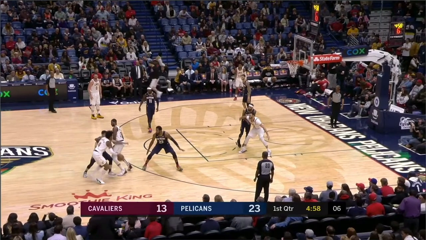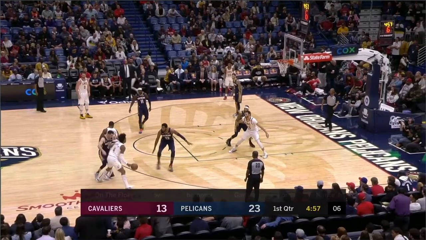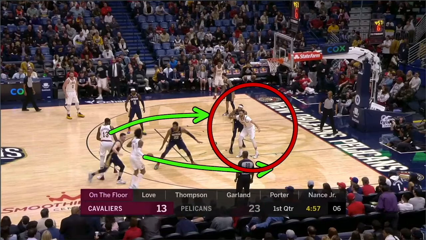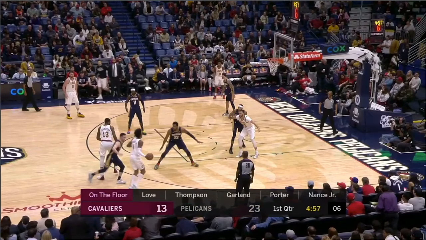We got the Pelicans in drop coverage right here, okay? They're going to be dropping the big and fighting over the top. So we should have a 2-on-1 right now, okay, with the ball handler coming off this ball screen and Tristan Thompson rolling. But again, there's no space for Tristan Thompson to roll because Larry Nance is right in the middle of this ball screen on the strong side of the floor. Get to the weak side of the floor, okay?